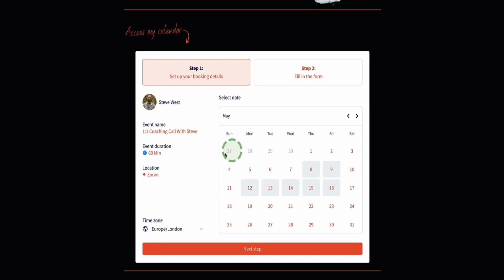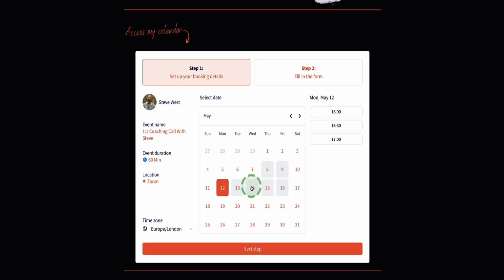And I actually prefer it now since System.io has now enabled you to connect your System.io calendar to your Google Calendar to ensure you don't get double bookings. And personally, I think this looks really nice. But anyway, it's up to you, of course, what calendar you want to use here.